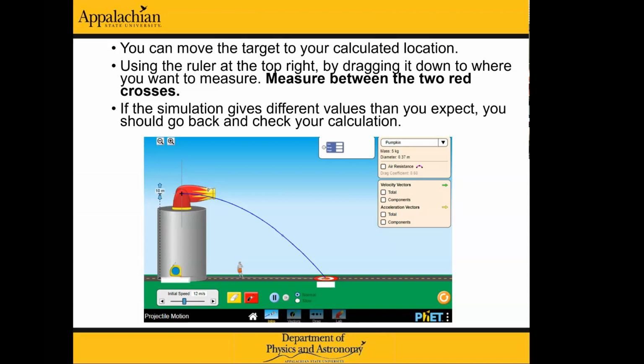And then you're going to use this tape measure. The tape measure lives up here, so you're going to pick up the tape measure and drag it down to the bottom. You guys can see my little pencil moving, right? Okay, good. So you're going to drag it down here. There's a red cross right here, and there's a red cross at the other end. And that tape measure is going to display the distance between those two red crosses.